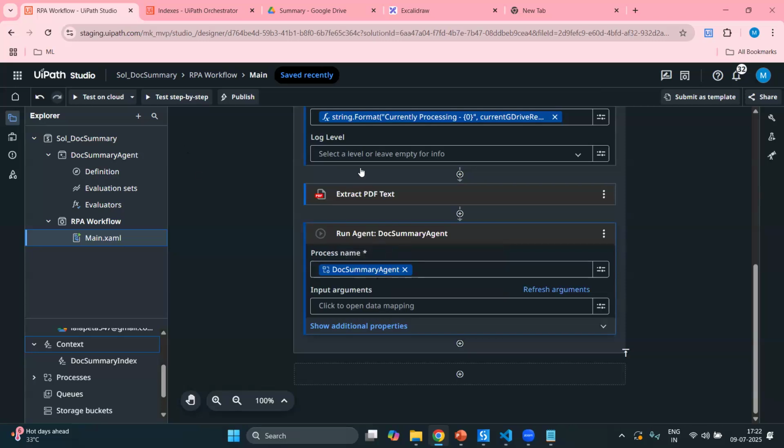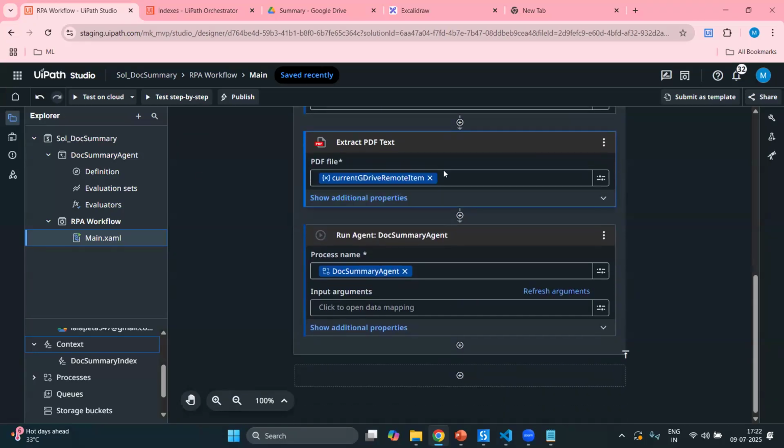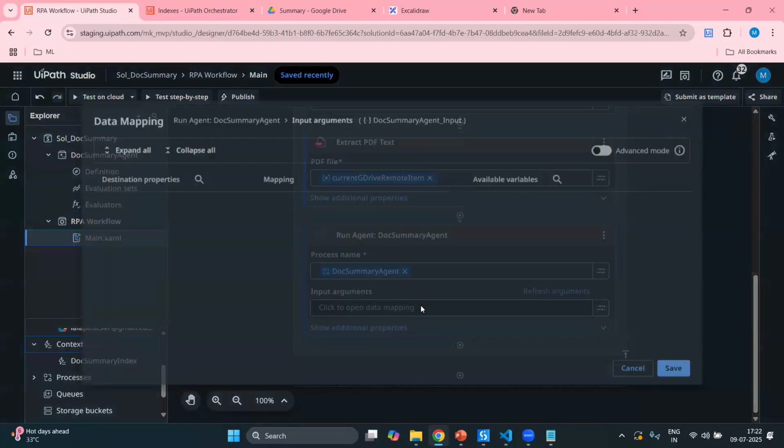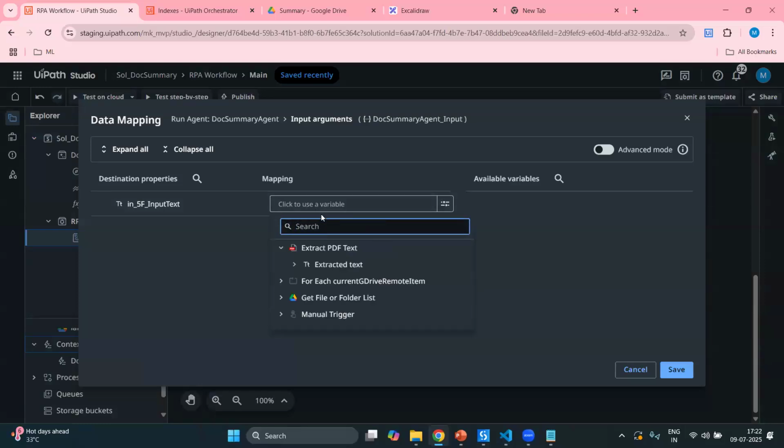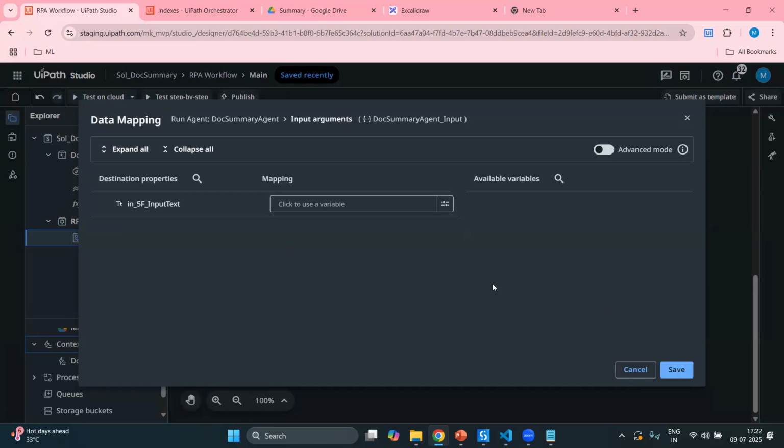Then we need to map the input, right? There will be an output for this Extract PDF Text. We need to pass that to this activity, to our agent. Click on mapping, and then here again click, and here you can see the extracted text variable from Extract PDF Text. Just click once, and that would add to this, and then click on save.